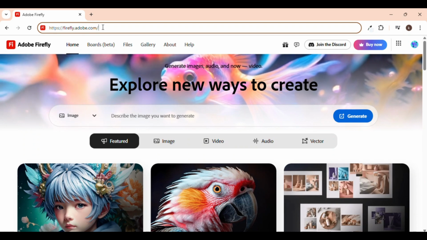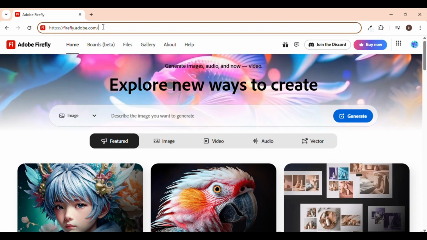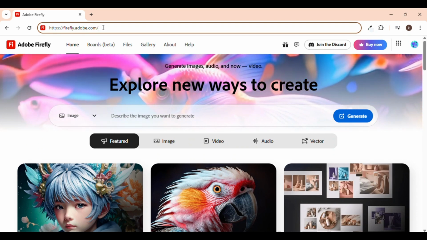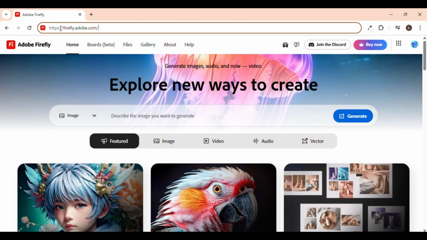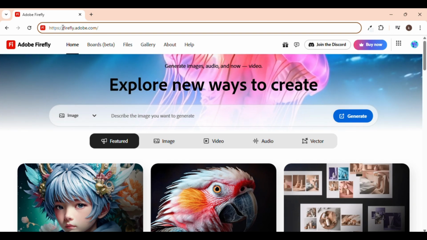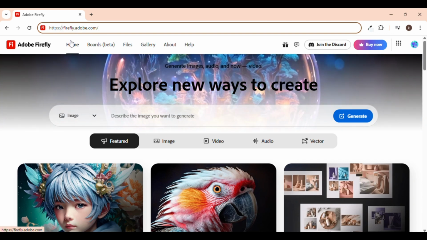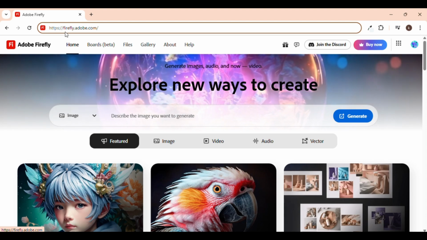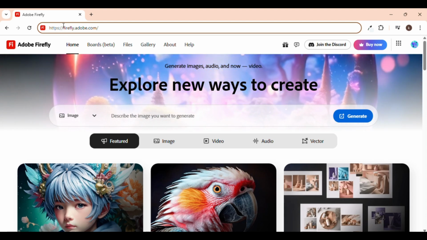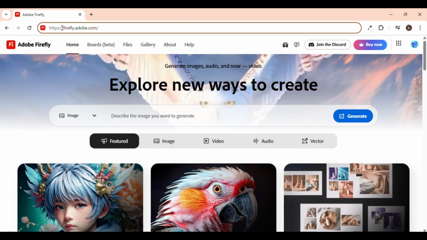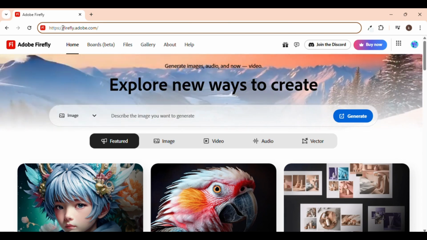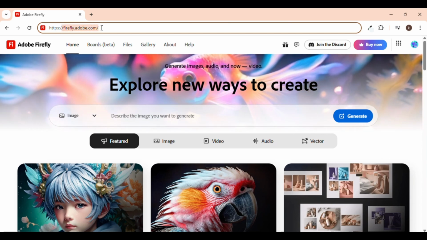Create your background. Now that you've got your screenshot ready, head over to firefly.adobe.com to create a realistic background that blends beautifully with your video. Adobe Firefly has tons of cool tools like AI art, text-to-image generation, templates, and more. But for this, we're going to use the Generative Fill tool.